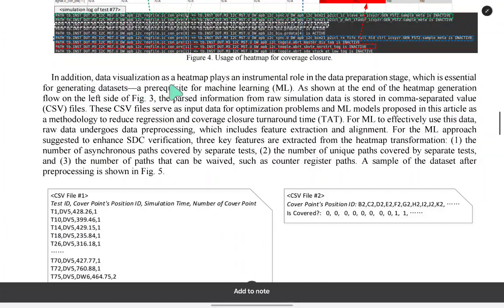In addition, data visualization with a heatmap plays an instrumental role in the data preparation stage, which is essential for generating datasets, a prerequisite for machine learning. As shown at the end of the heatmap generation flow on the left side of Figure 3, the parsed information from raw simulation data is stored in comma-separated value (CSV) files. These CSV files serve as the input data for optimization problems and ML models proposed in this article as a methodology to reduce the pre-regression and coverage closure turnaround time, TAT.